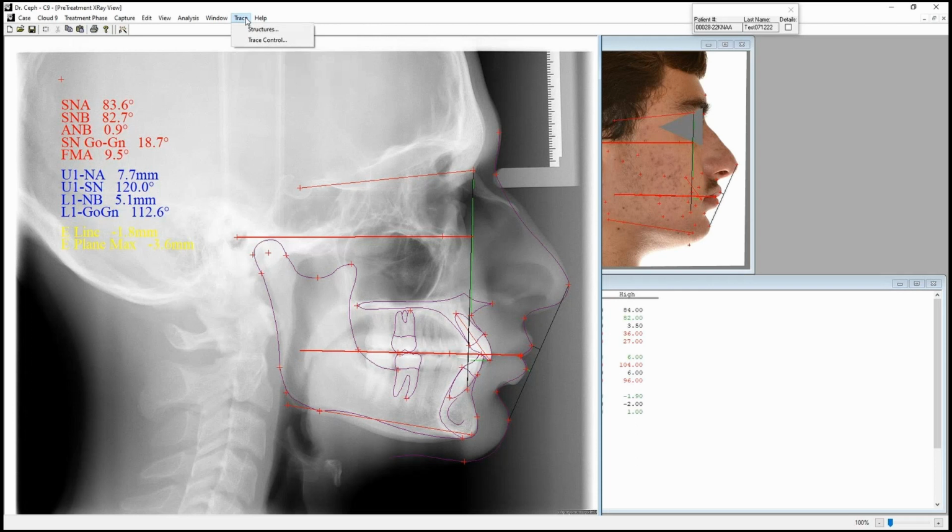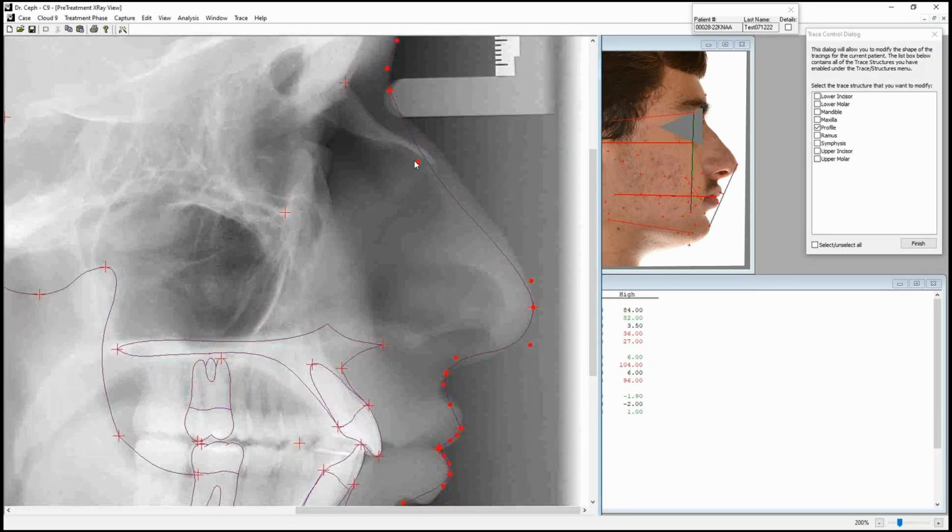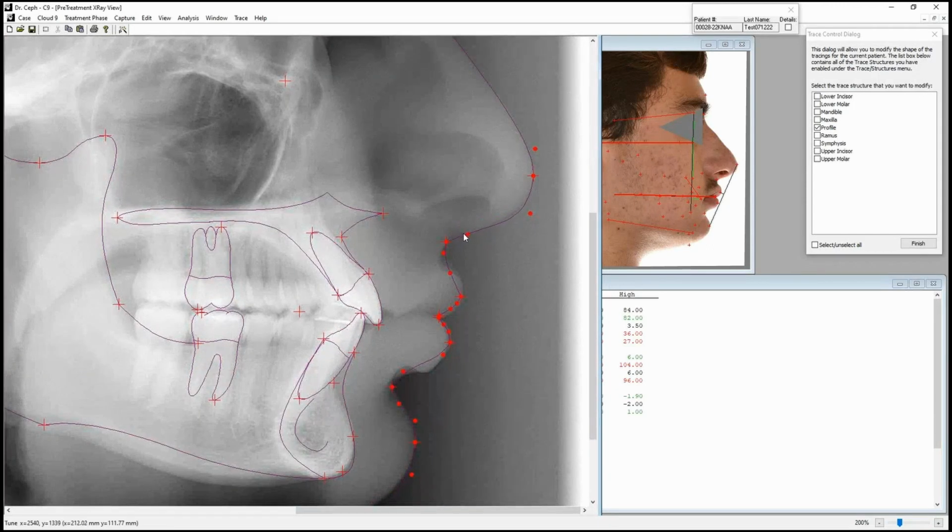And so to change the shape of those tracings, all we do is we go to the top menu, Trace, and Trace Control. It will hide our analysis lines just to make everything a little bit easier to see, and then only show us the structures that we're currently tracing. Right now, I wanted to adjust the soft tissue profile. Once we do that, it'll add in a bunch of little dots we can then use to adjust and change the shape of these tracings.